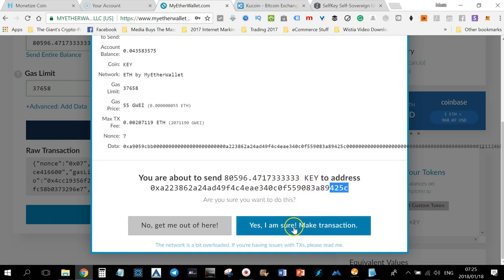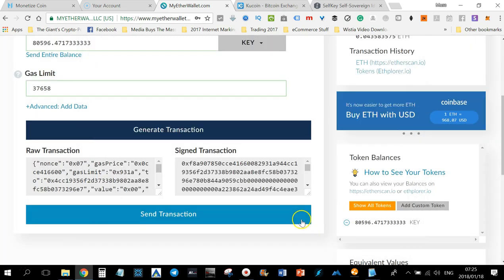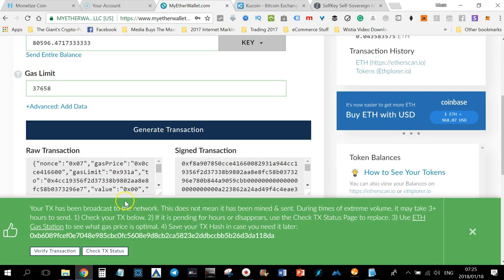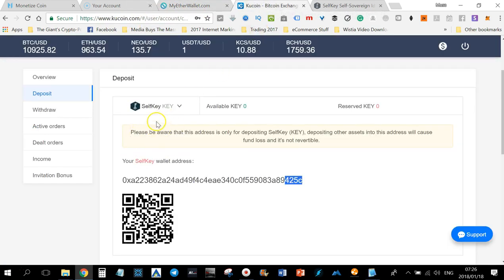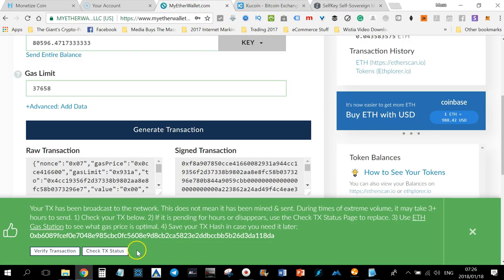So yes, I am sure I want to make this transaction, so that's why I'm clicking that button, and now it says your TX has been broadcast to the network. So now what is going to happen is that the Ethereum miners are going to confirm this transaction and send my tokens from my Ether wallet to my KuCoin SelfKey wallet, right? So I just cashed out. Let me just check the status of this transaction.